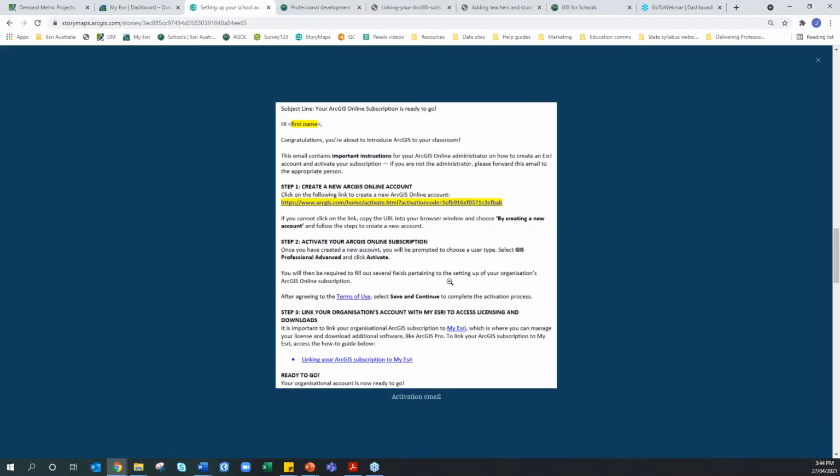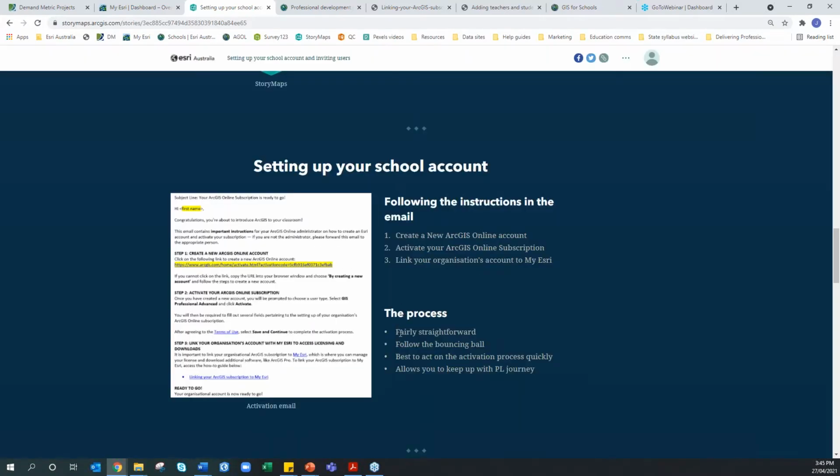So if I enlarge this image just a bit, you should have received an email that looks something like step 1, create a new ArcGIS Online account. Step 2, activate it. And step 3, link it to my ESRI. And we can demonstrate step 3 today. But as for step 1 and step 2, I don't have a new ArcGIS account or an activation code that I can take you through that process. But it's very easy. It's essentially follow the bouncing ball.